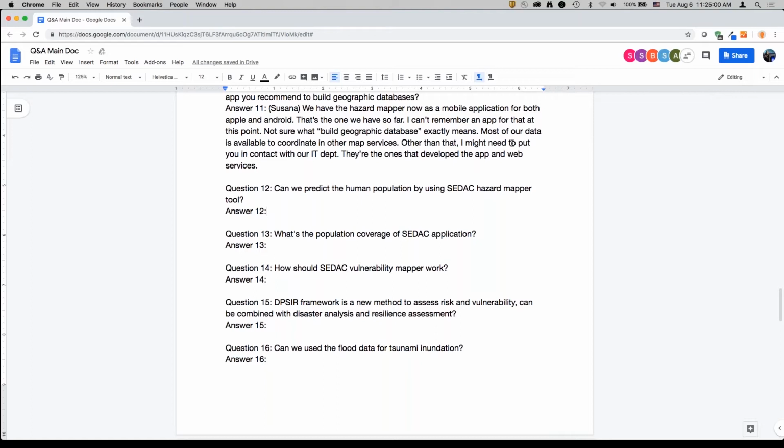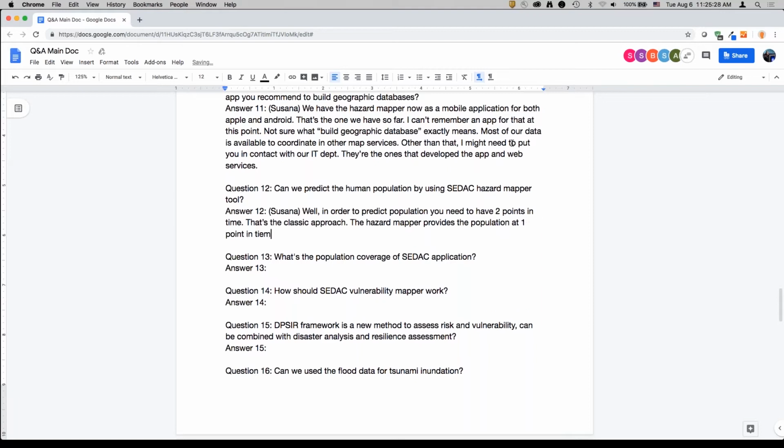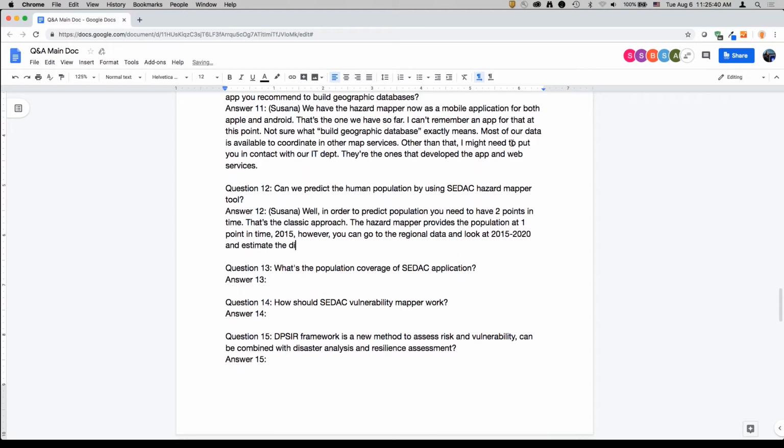In terms of question number 12, can we predict the human population by using the CDAC hazard mapper tool? Well, in order to predict population, you need to have 2 points in time. That's the classical approach. The CDAC mapper provides the population at one point in time, I think at this point 2015. However, you can go to the original data and look at 2015 and 2020, estimate the difference, and then simply extrapolate into the future.